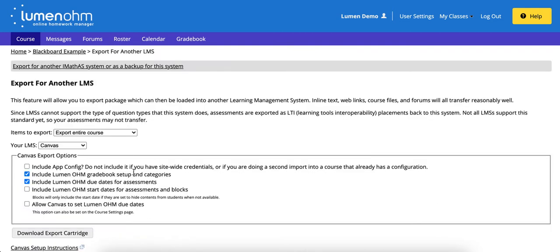From here, notice that Items to Export is set to Export Entire Course. For your LMS, select Blackboard.